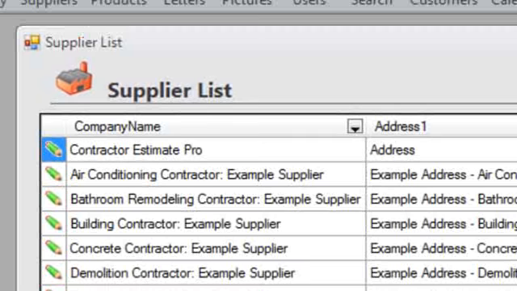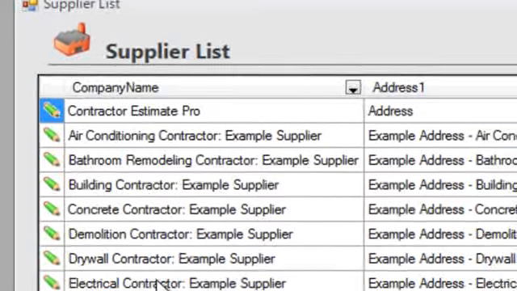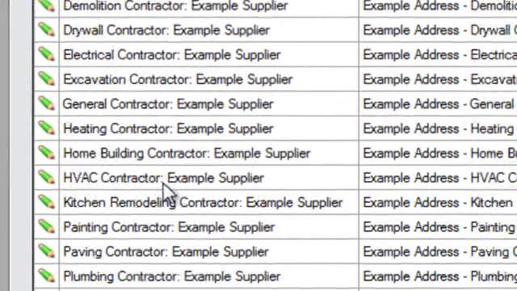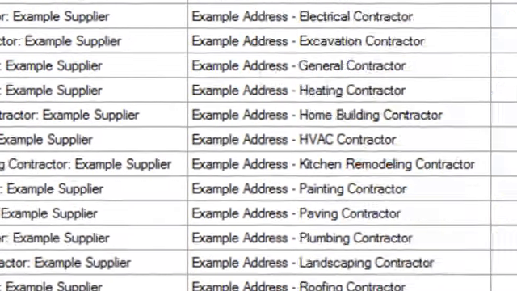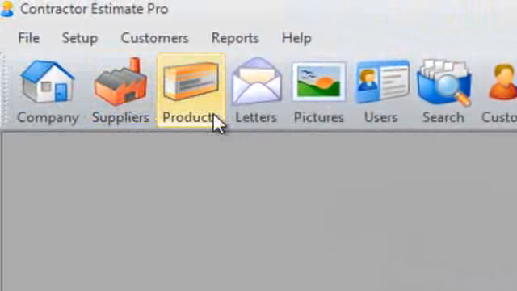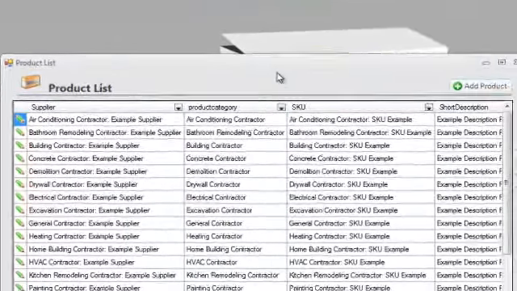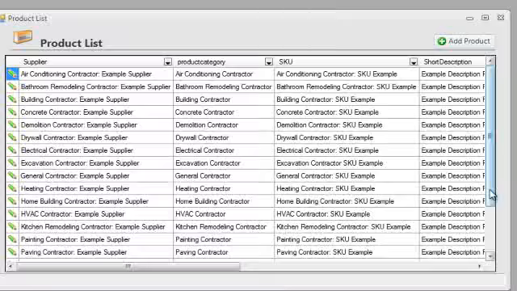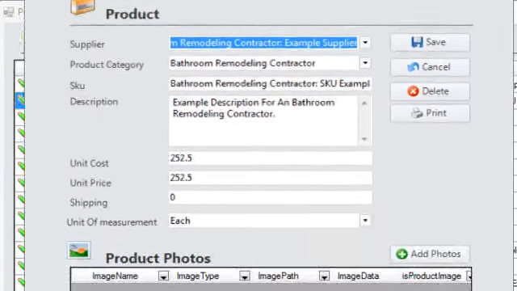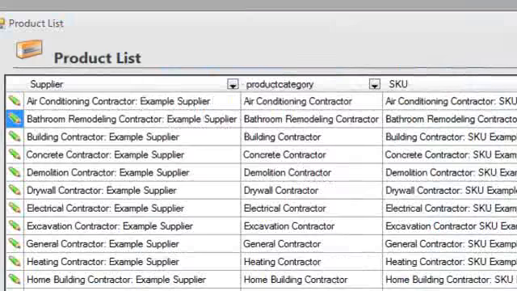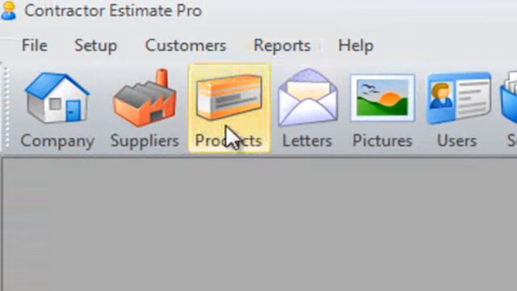We put a few things in here for all you guys. You know, there's drywall, there's everything from air conditioning, bathroom, concrete, building contractor, demolition, electrical contractors, excavating contractor, general contractor, heating, all the things that are here, painting, window, they're all in here. Your products. We put some temporary products in here just to give you, so you double click on these little icons. We're going to go through this afterwards and show you how to set up all your products. So it's really a nice, easy install.